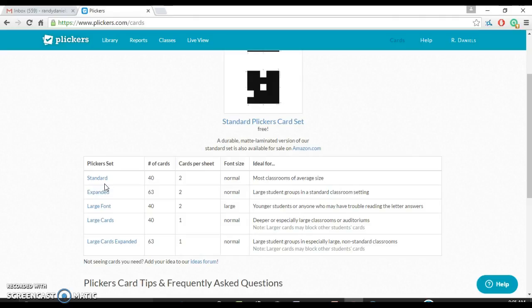So you can download every set if you like. And again, you can download multiple sets for use with multiple classes, or you can use one card for students in different classes. Once you have downloaded your cards, then you need to create questions for your classes.